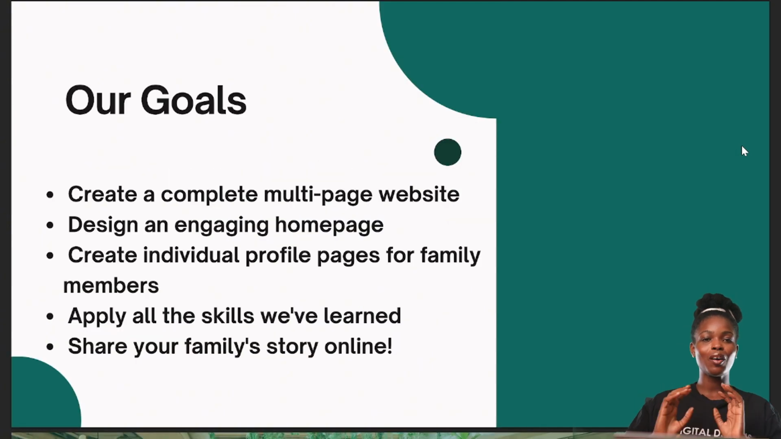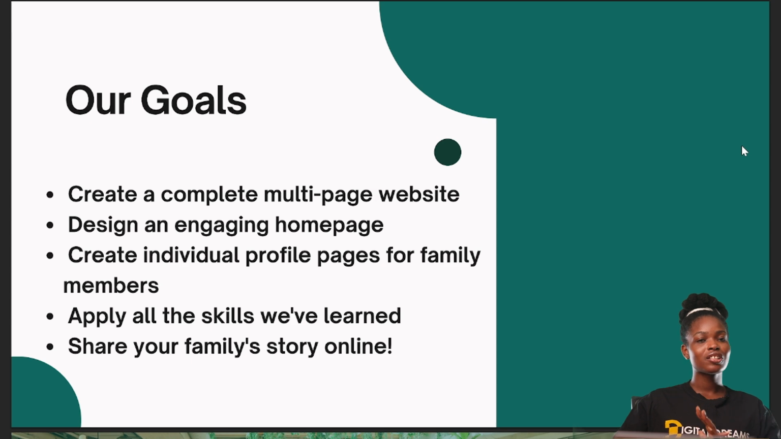Now, our goals include create a complete multi-page website. We'll design an engaging homepage. We'll create individual profile pages for family members, and we'll apply all the skills we've learned. Then we'll share our family story online.